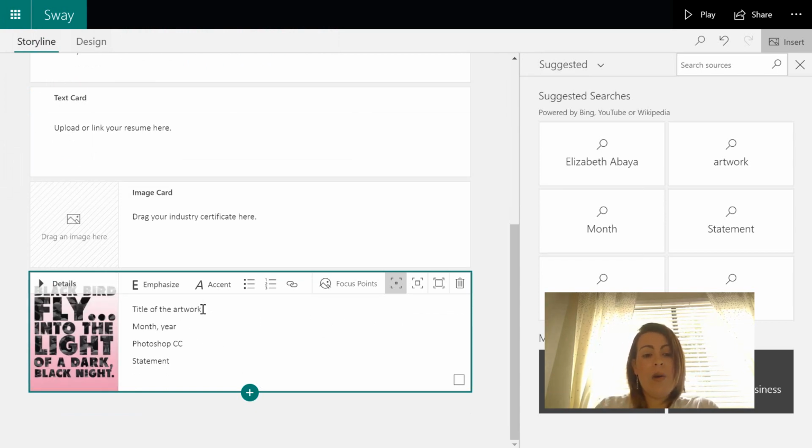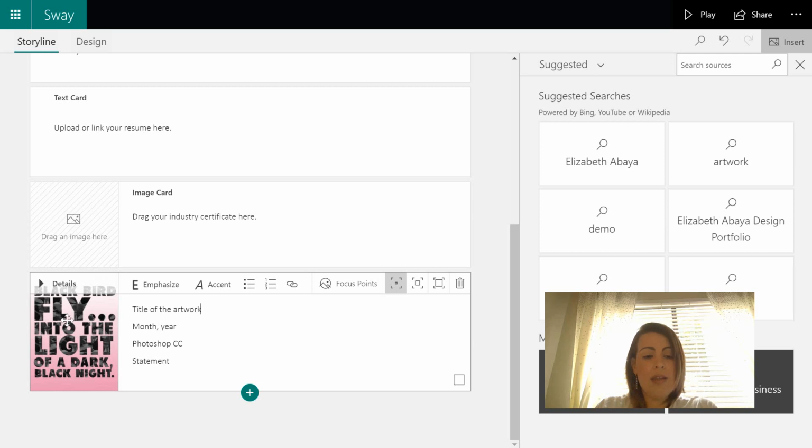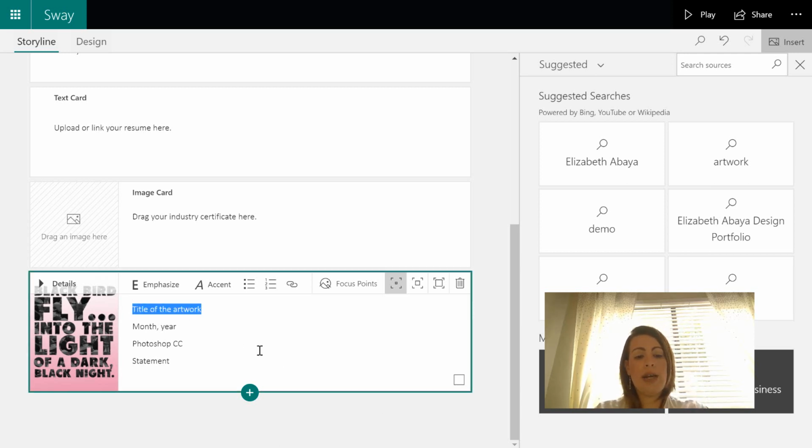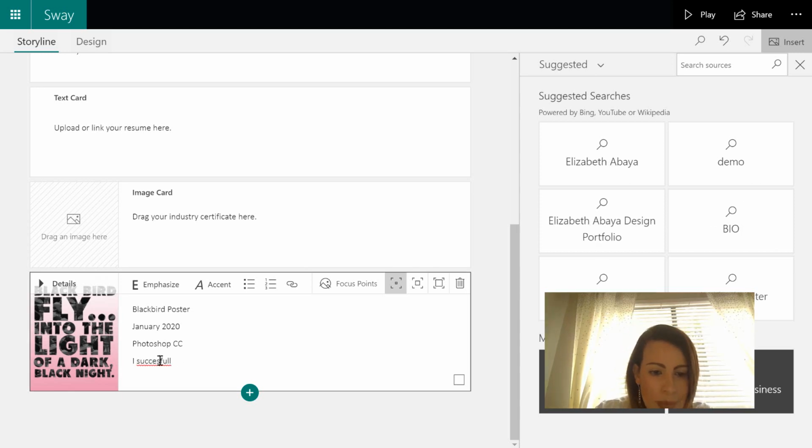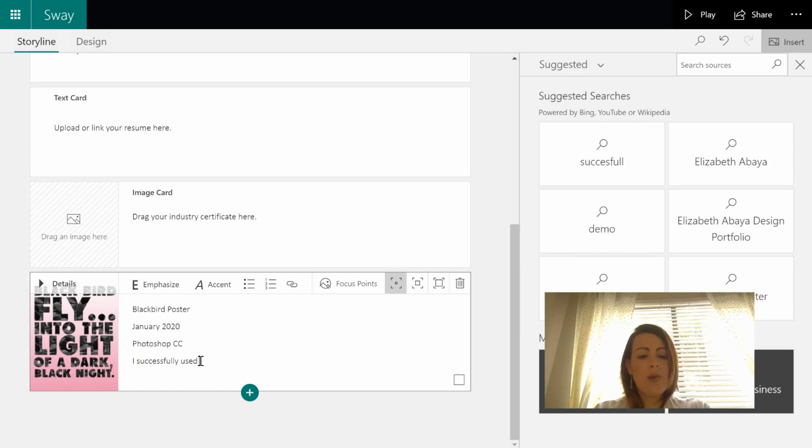So from here I can now go and edit what it says in the caption space. So title of the artwork would be Blackbird poster. Month I created it, if I'm not mistaken, was January 2020. I use Photoshop CC, and the statement would be something like, I successfully, oops, misspelled something, successfully used typographic hierarchy to blah, blah, blah, blah, blah. I'm not gonna bore you guys with my statement.